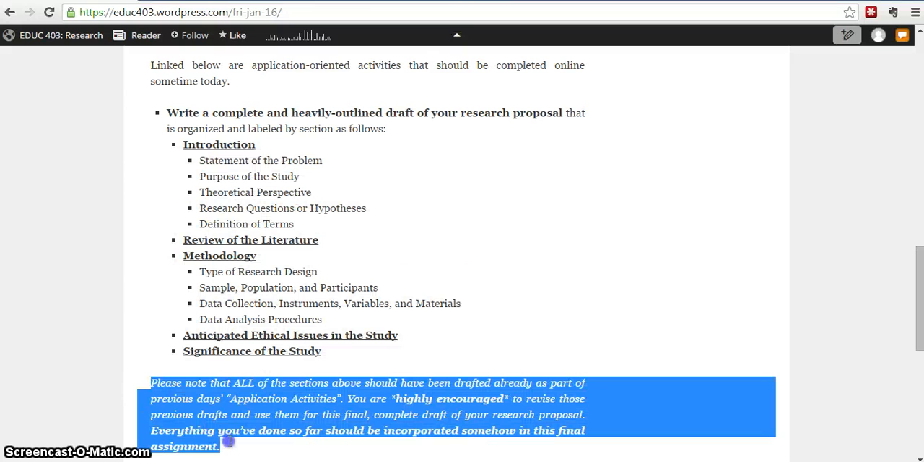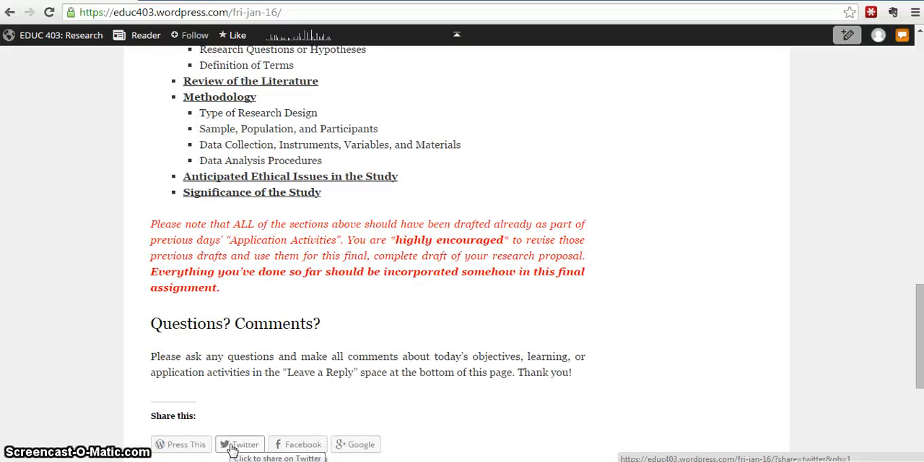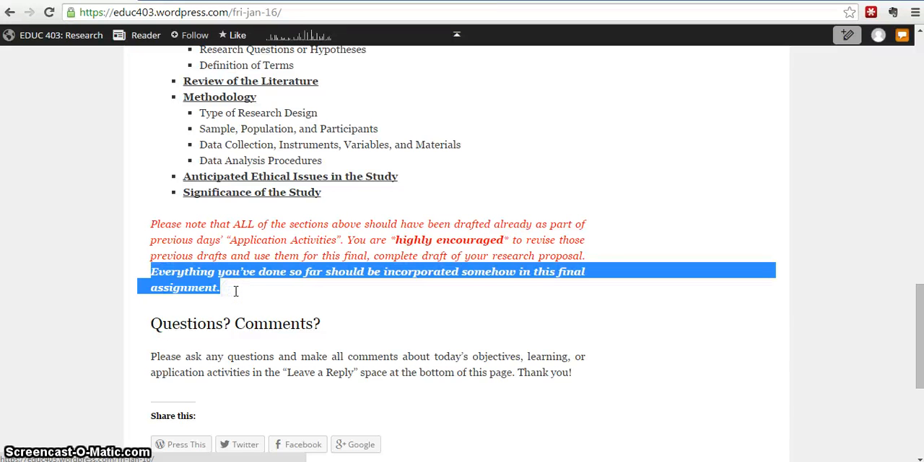I've even made a note of this on the final day of the course to emphasize, and it's in red so you shouldn't miss it, that all of the sections above, all of the sections for the final product should have already been drafted as part of previous days' application activities. And you are highly encouraged to revise those existing drafts and use them for your final complete draft of the research proposal. Everything you've done so far should be incorporated somehow in your final assignment.